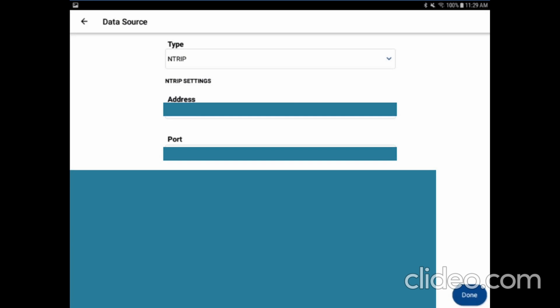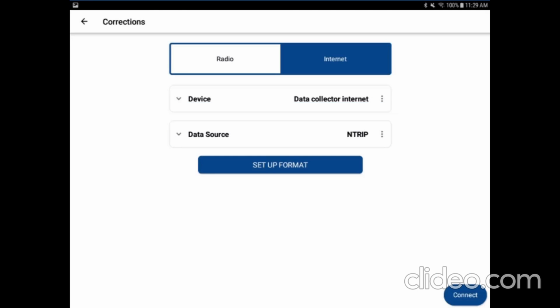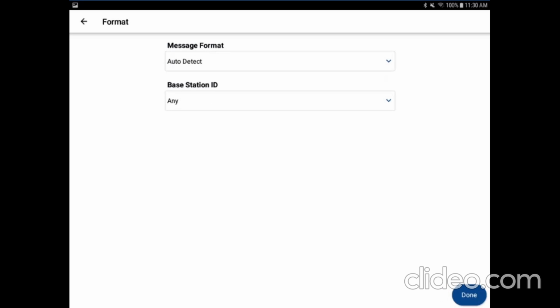When I pick Done, these parameters will be saved. Next, we're going to set up format. In most cases, options are auto-connected as soon as you select a mount point and connect to it. But these options are here in case you're using mount points with special requirements. I'm just going to leave this at auto detect and any.